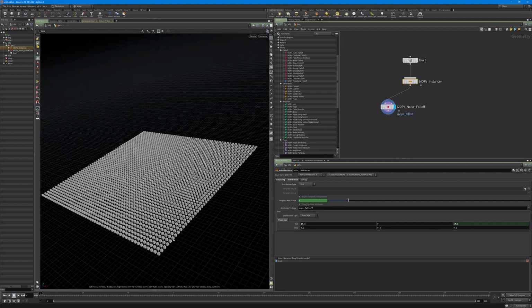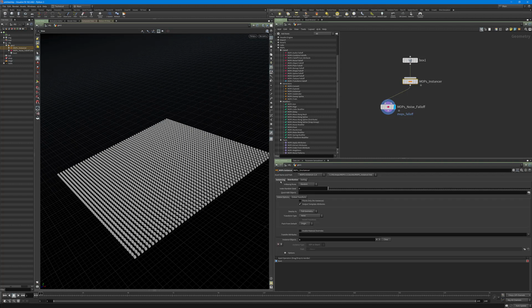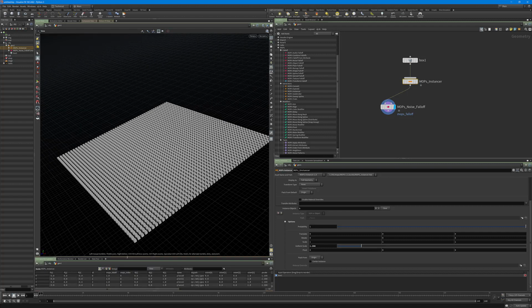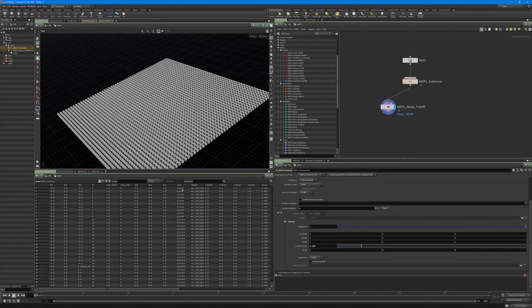And under instancing, you can actually open up here. You can go to options, and for each of the pieces coming in, you can do some tweaking. There's a uniform scale, and guess what? It's affecting scale and pscale, which we had a brief look at earlier. So there's pscale, and then there's also scale. So it's using all of these default attributes that we talked about before, plus it's adding a couple of its own, MOPs falloff and MOPs index.